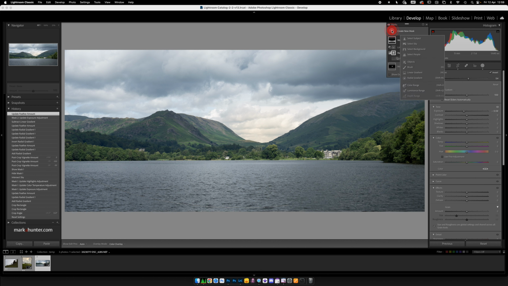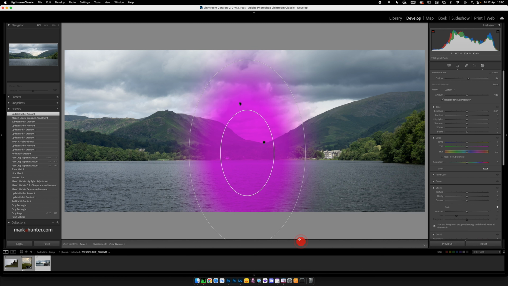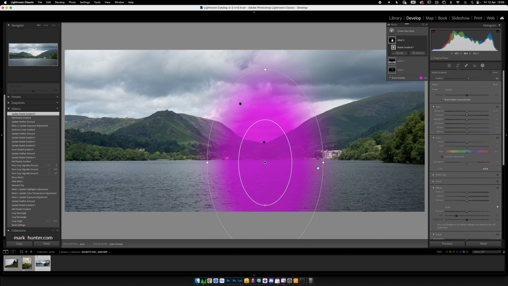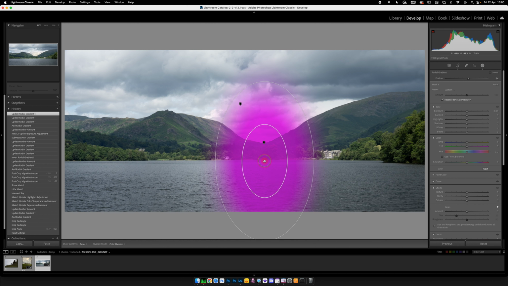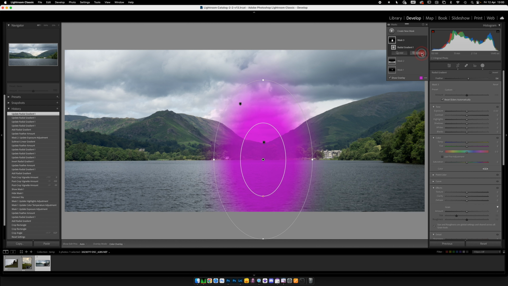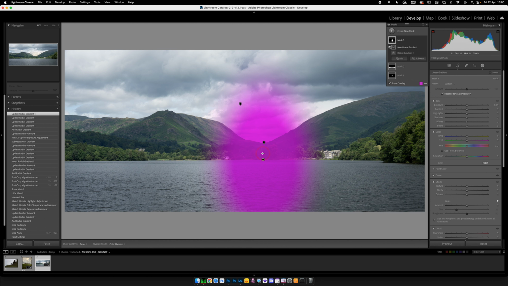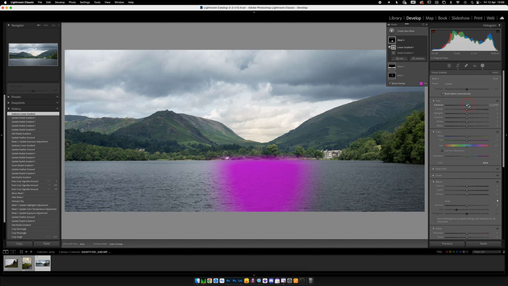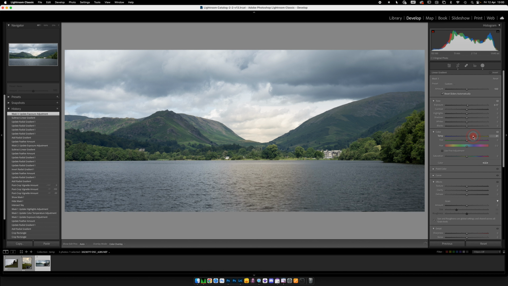So let's add another radial gradient and put this one somewhere matching this valley here. Possibly a bit narrower. But again, I don't want anything above the water. So subtract linear gradient, hold my shift key, drag that down. And now I can just lift the exposure ever so slightly on that and put the yellow in that we put in the sky. Just a little touch of it.